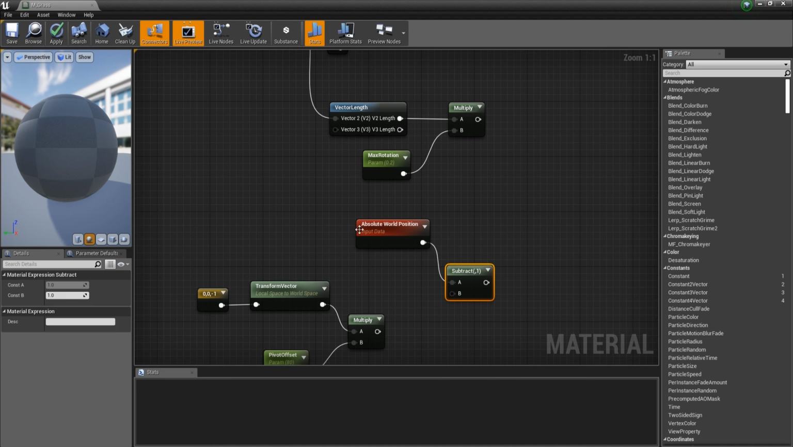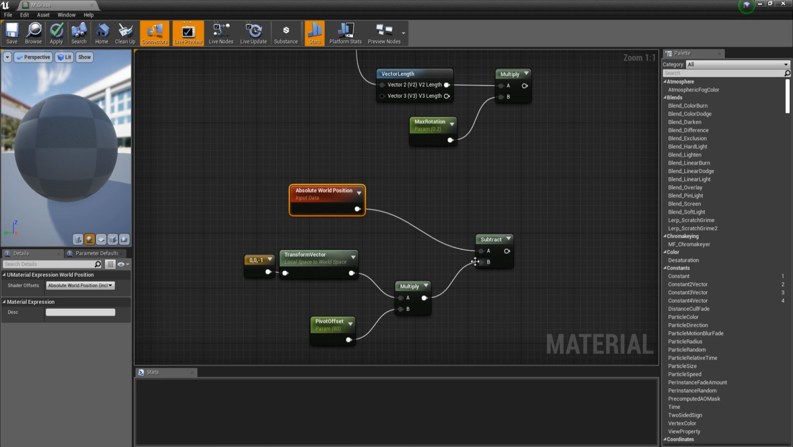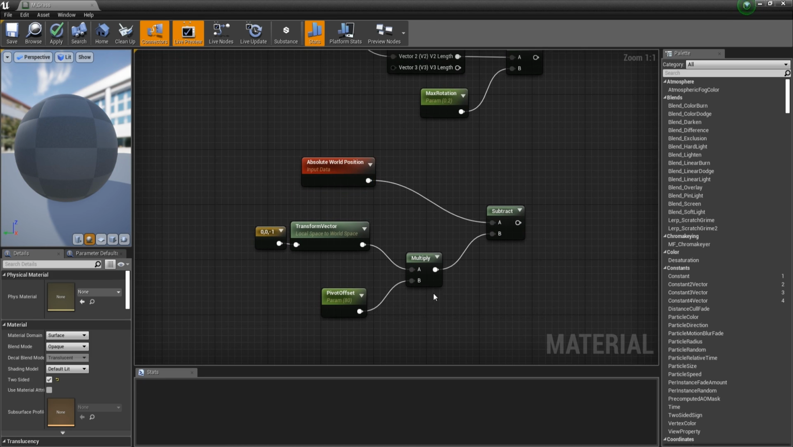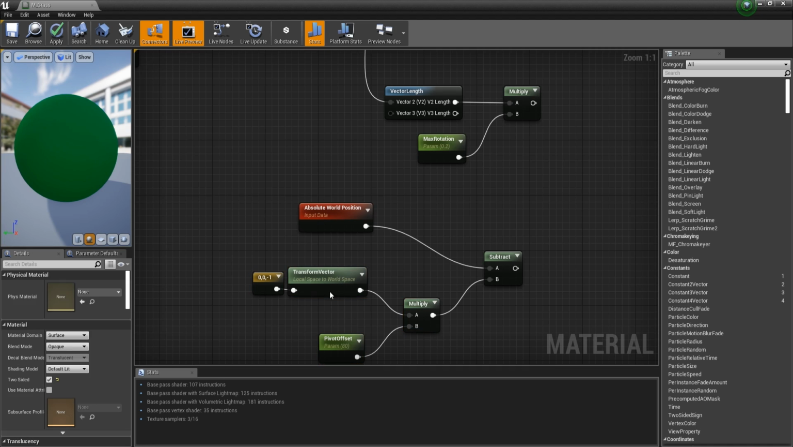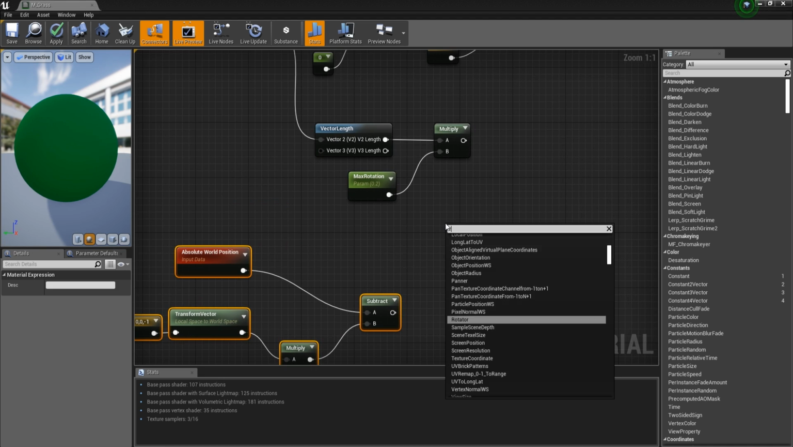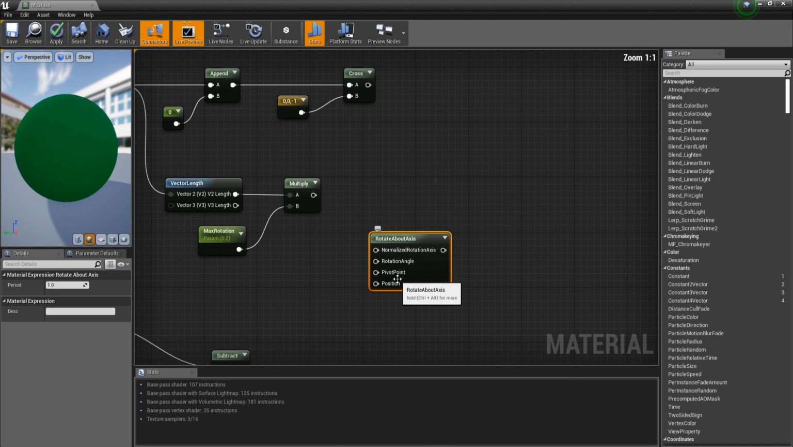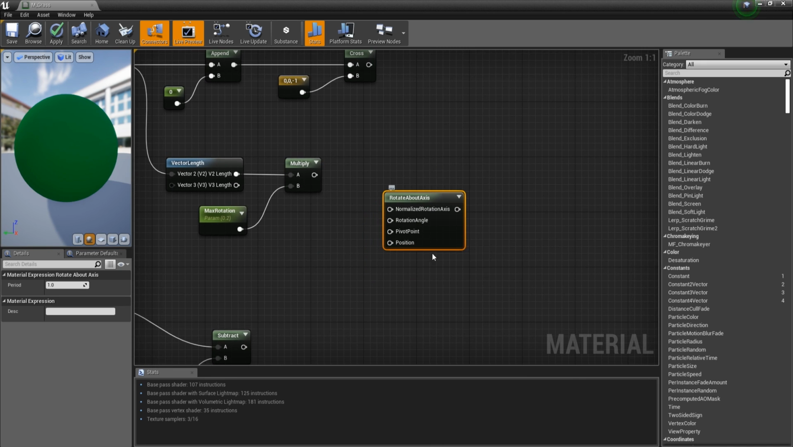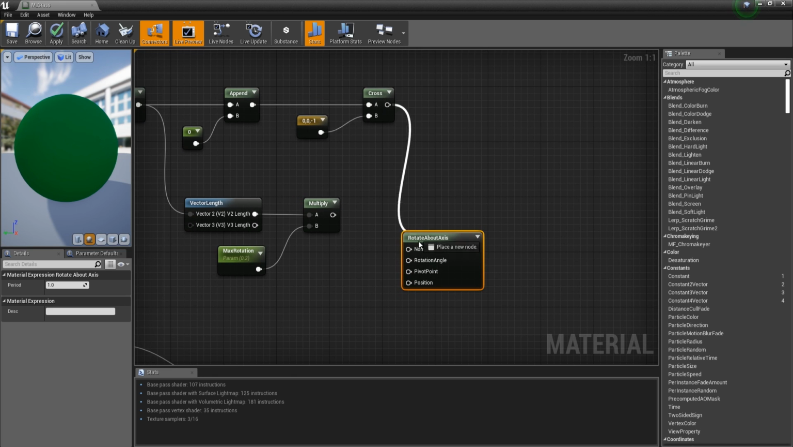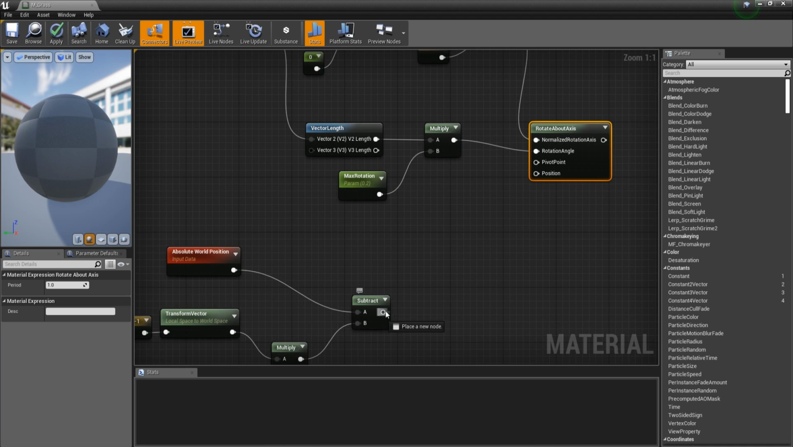Actually, we don't need to multiply this, we actually need to subtract them. So basically we are going to subtract 2 vector 3s, which is going to subtract from the absolute world position. We're going to get the local position, local space. Okay, and now we'll need to get a rotate about axis. And now the normalized rotation axis is going to be this one. The rotation angle is going to be this one. The pivot point is going to be the subtraction, and the position is going to be the absolute world position.